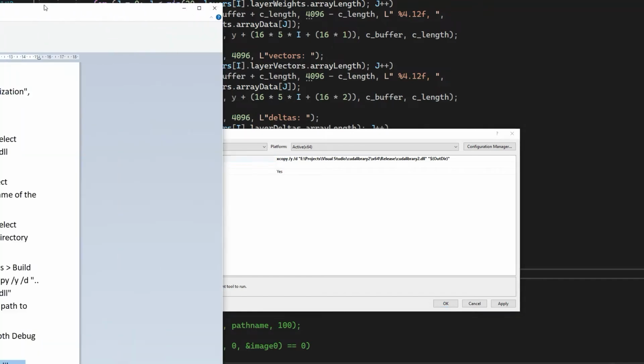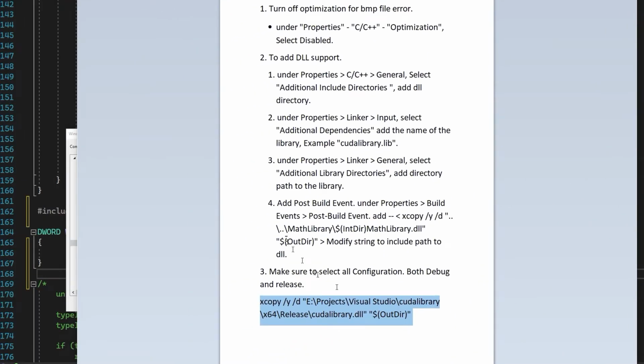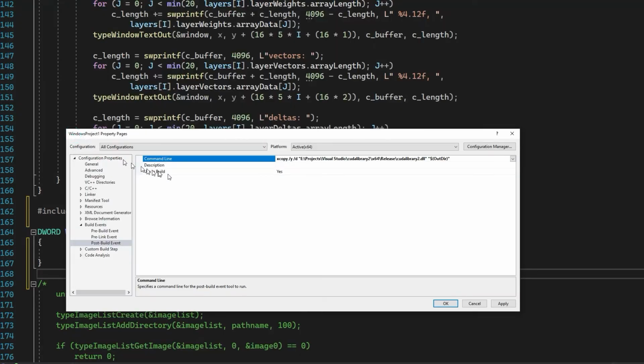This right here is the full path. XCOPY /Y /D $(Visual Studio CUDA library x64 Release). You have to essentially give it the full path of your DLL, and then in quotations $(OutDir). If you need more, you have to read up on XCOPY. It's a Windows DOS command line. Oh, that's just too complicated.